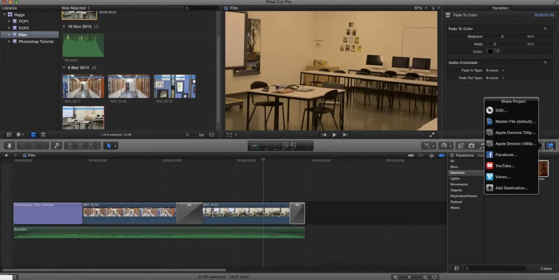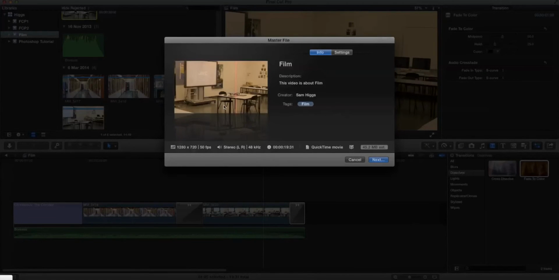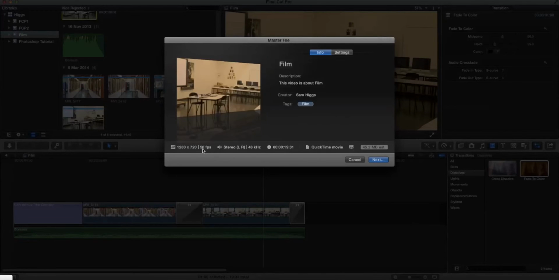You can export it for YouTube, you can export it for Facebook, you can export it for different Apple devices or DVD. If you select the master file, you have a bit more range as to how to share your file. So it'll open up this window here. It'll tell you what the specifics of your video are. And down the bottom here in the bottom corner, you'll see a little gray box, and that'll tell you how big the estimated file size is going to be.